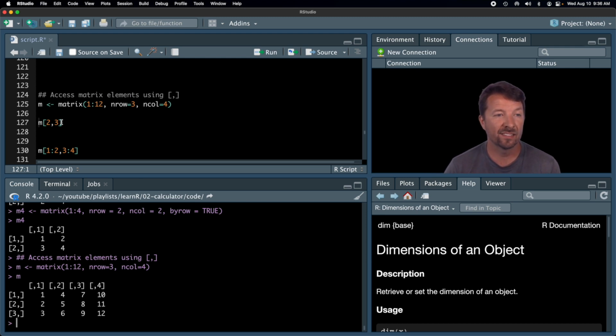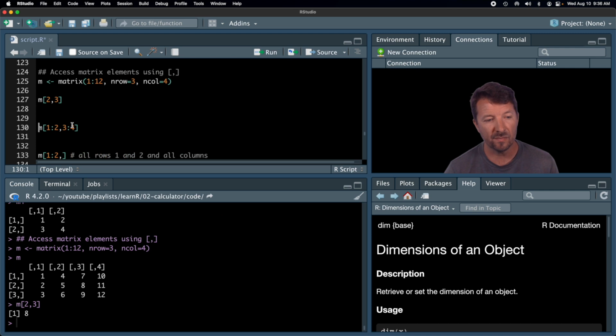And so we can access a single element just by specifying. So this is second row, third column. So that should be second row, third column. That should be 8. There it is. It's 8. You can extract multiple rows and multiple columns at a time.